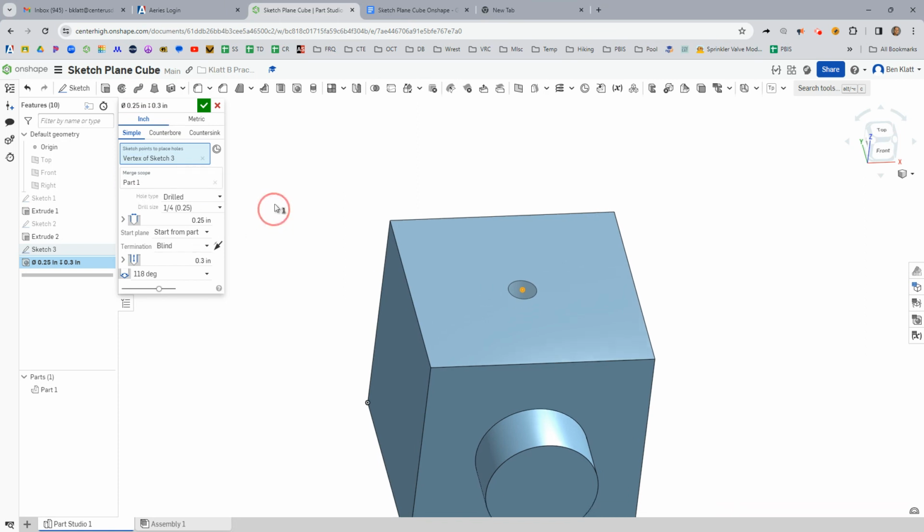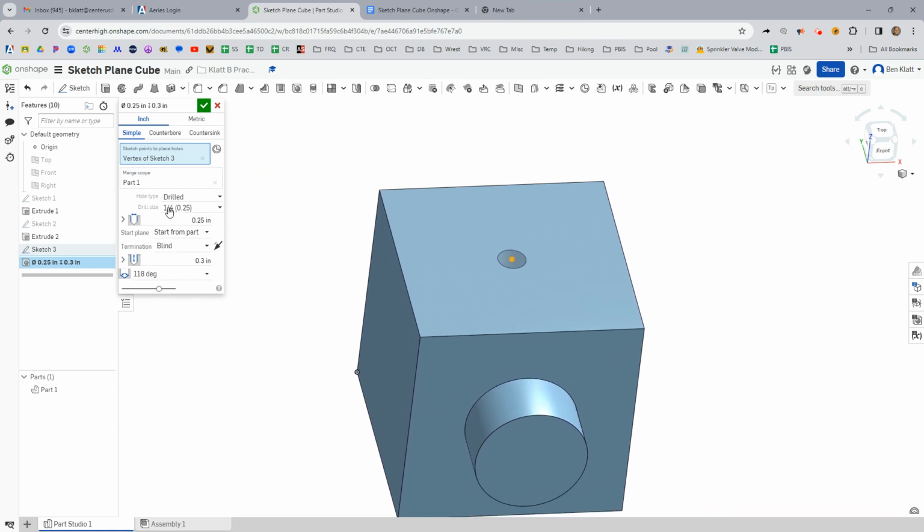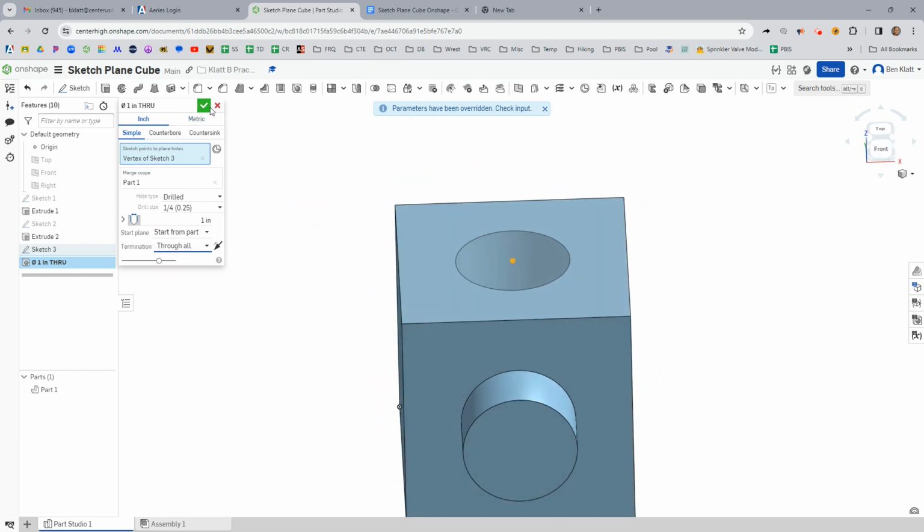Now, right now, it's a drilled hole. The size is 1/4 of an inch. We want our size to be 1. Oops, that's this one here. Sorry, 1 inch in diameter. Again, Enter will give you a preview of what we're doing, and we want our termination to be through all. Okay. And once we're good, we're going to say okay, we got that whole check.